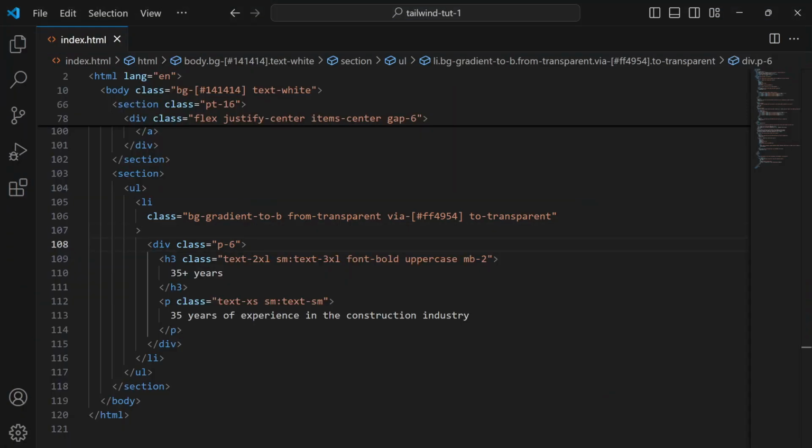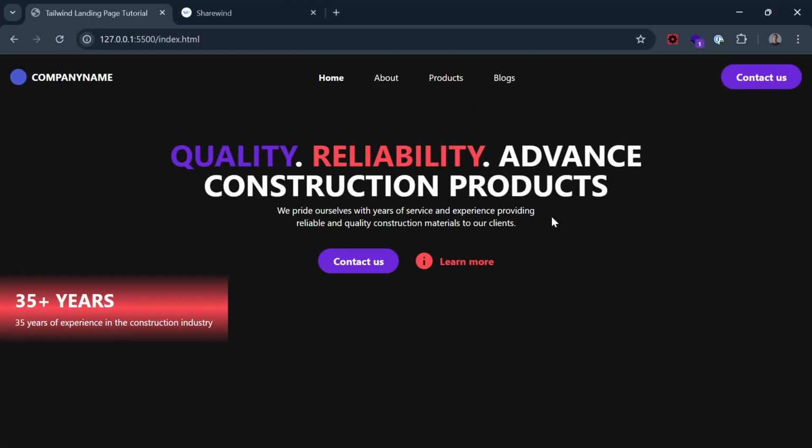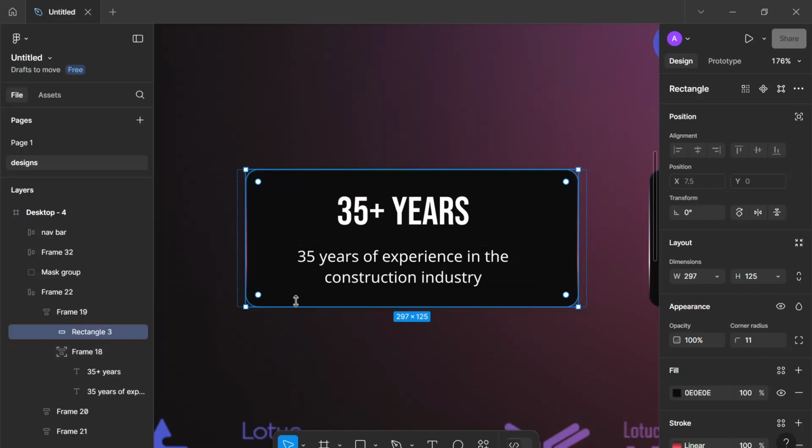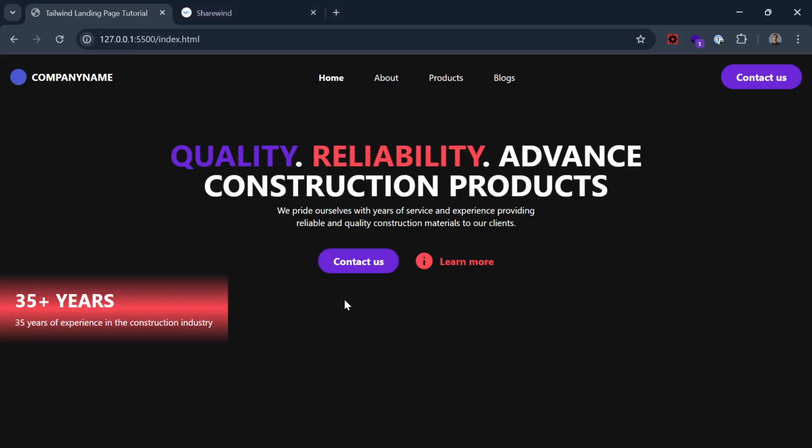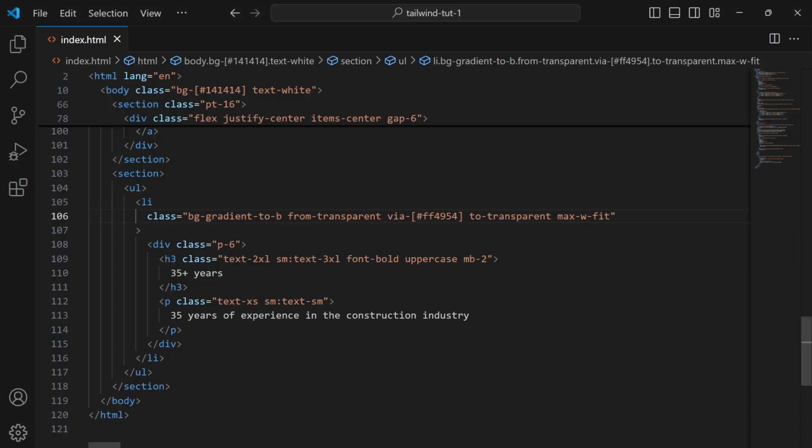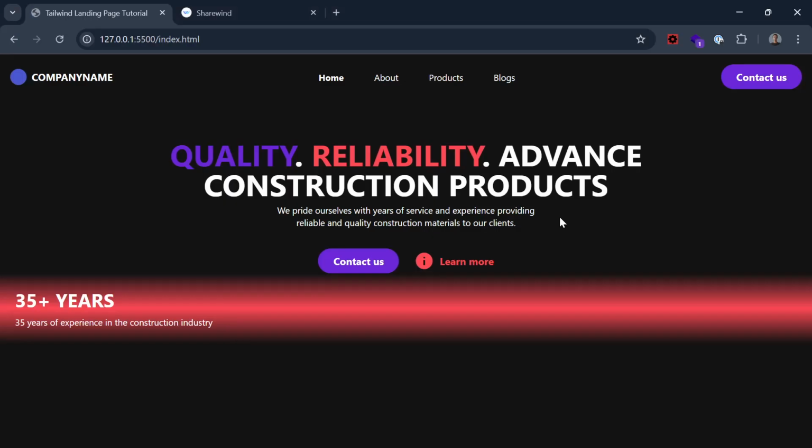Also, let's set the max width to fit, meaning only the width you need for the content. Actually, since we're going to be changing a bit of stuff here, let's remove it for now, at least.